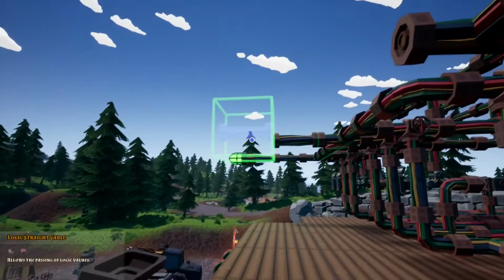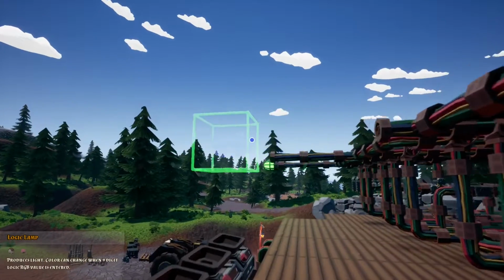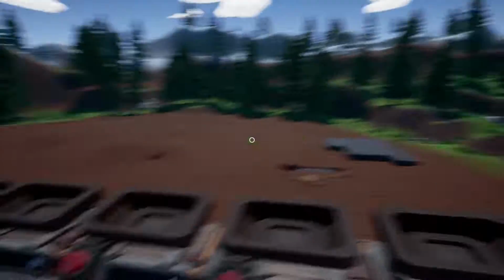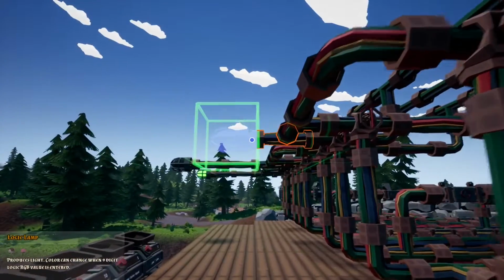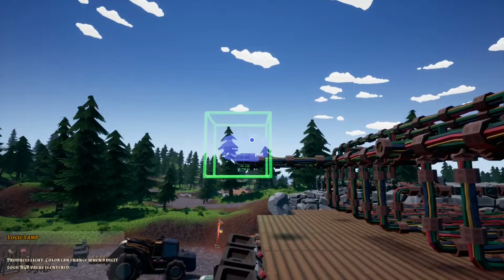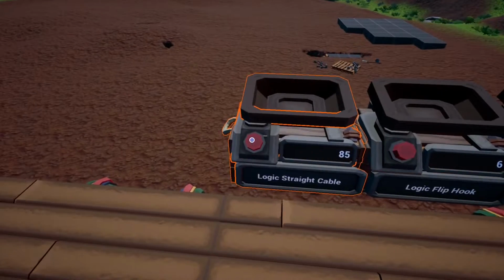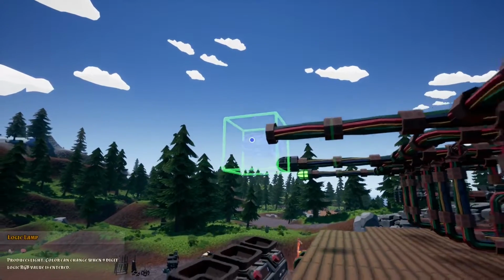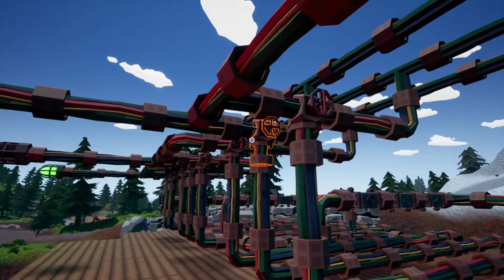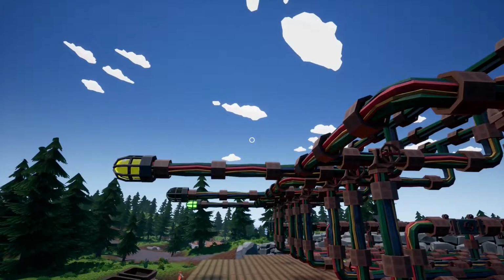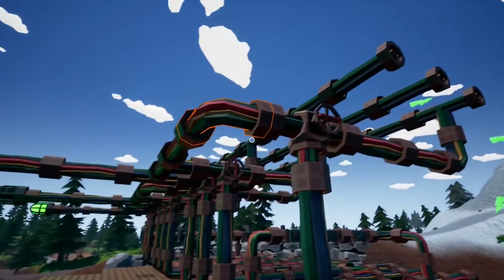Now if we hook up the straight cables and the lamp, you can see that there's actually nothing coming out of the lamp right now, which is actually expected because none of the valves are opened up. So like I said, if we open this one up, we get flashy red. And if I open this one up, we get flashy yellow. And if I open this one up, we get solid green.